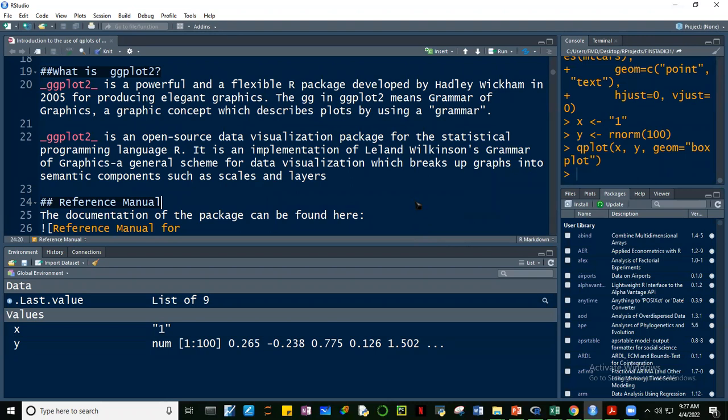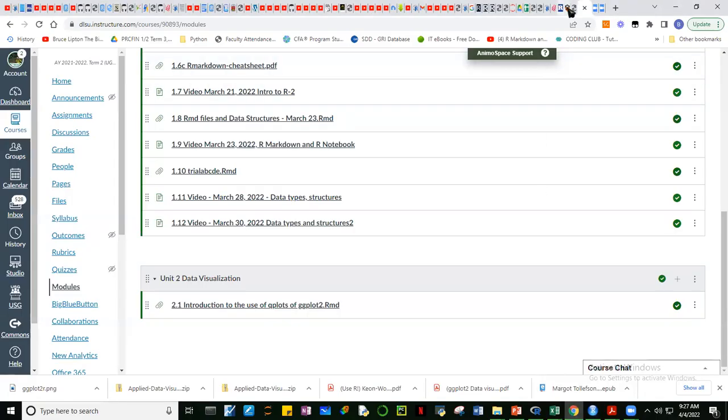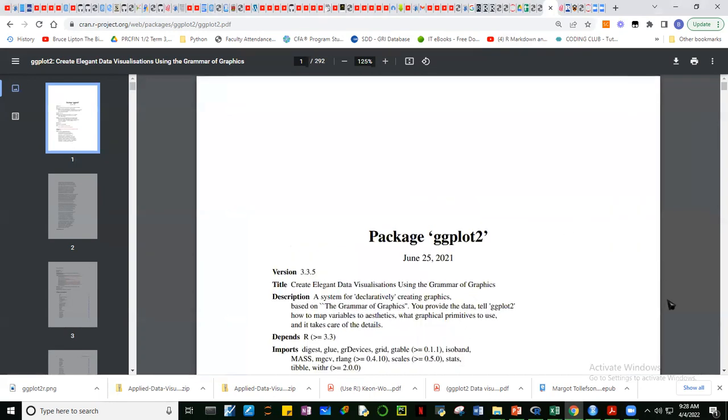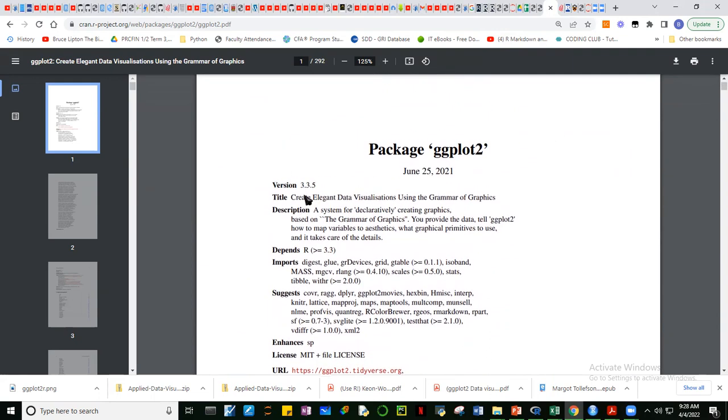Now there are many sources for ggplot2. This is one of them. Let me just show that. I think this is our CRAN. Yeah, there. So this is the documentation for ggplot2. It's always good, guys, to look first at the documentation of a particular package. For example, in ggplot2, we have some information, some metadata. This is version 3.3.5. This was updated June 25, 2021.